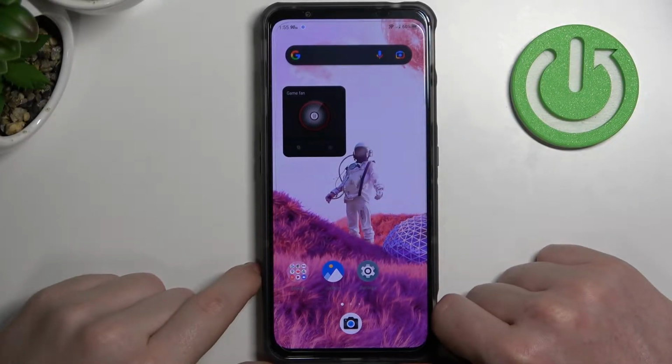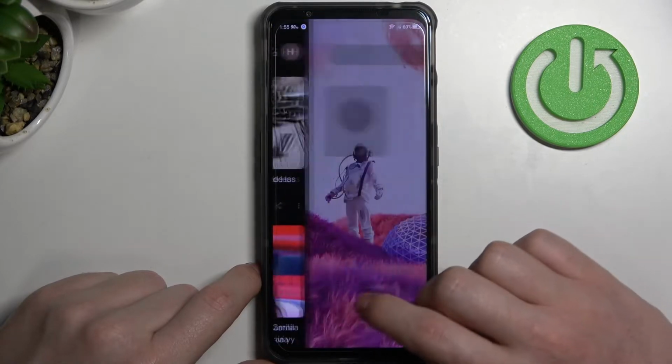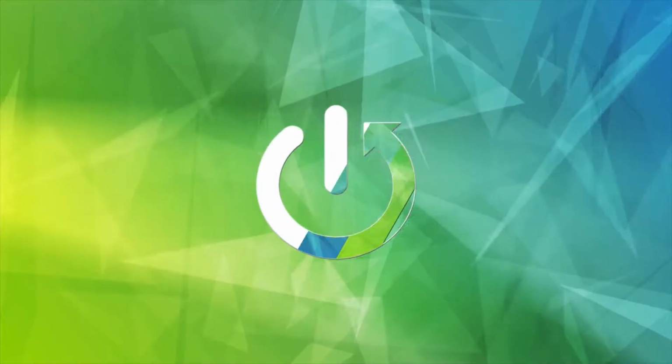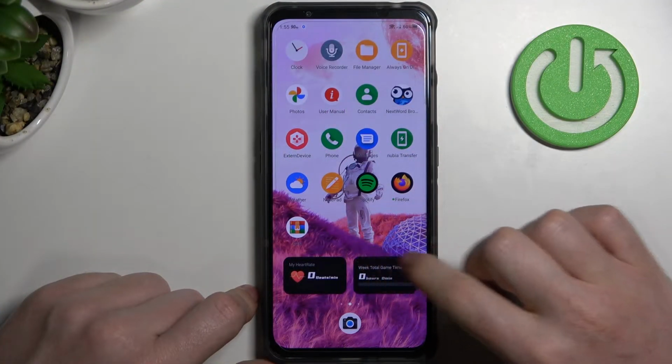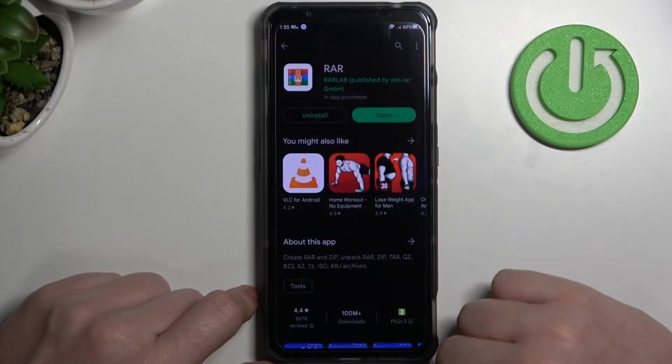Hello, in this video I want to show you how to set up custom LED lamp notifications on Nubia Red Magic 7. So in order to do this, first let's open a Google Play Store.